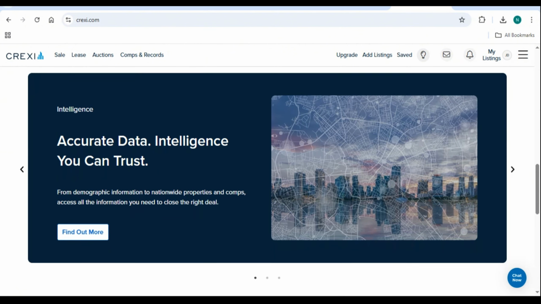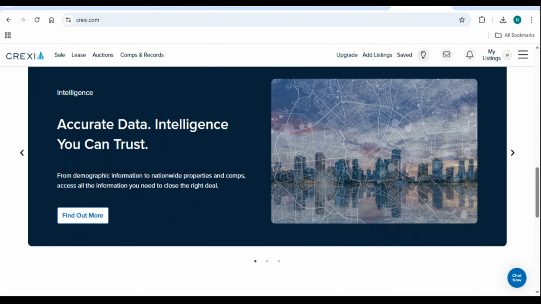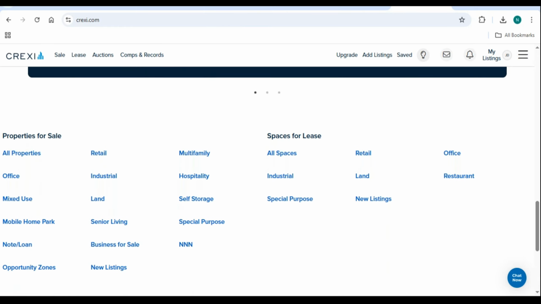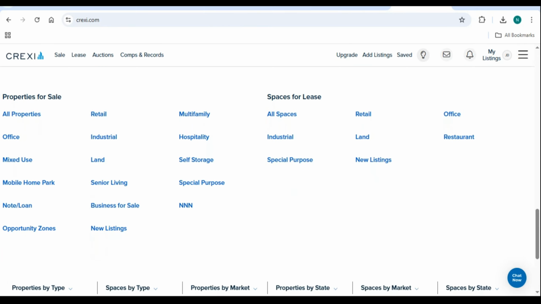4. Maximize your listing. Use rich media, financial details, and strategic pricing to increase listing views. 5. Don't skip due diligence. Always verify financials, zoning, and legal encumbrances before making a serious offer.